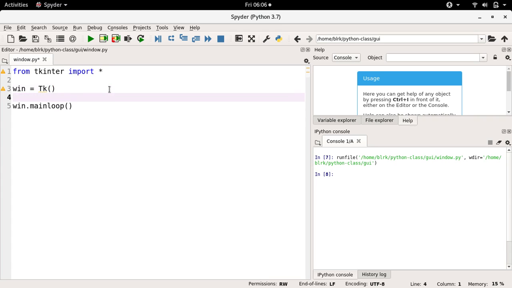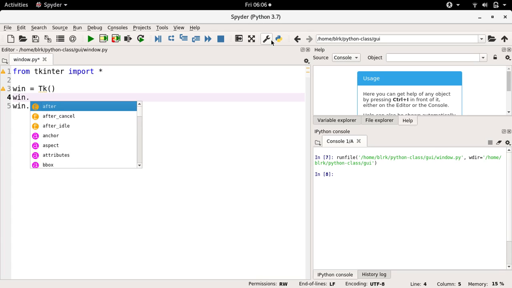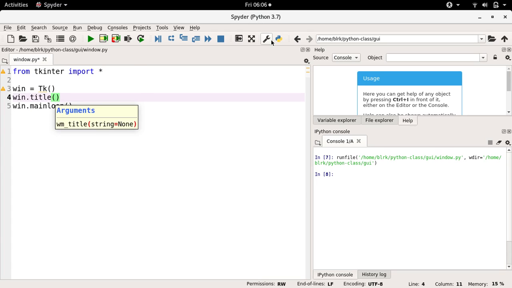Fine. I just want to have a title for my window, like how my IDE has, like Spyder Python 3.7. If you look at the top of this title bar, it shows the application name. The same way, I can have my own title as well. So I can say title, and within quotes, I give my first window.